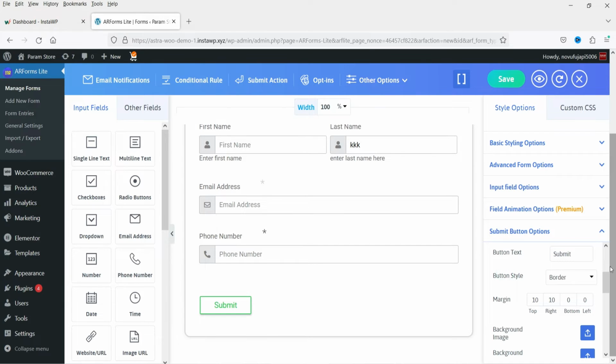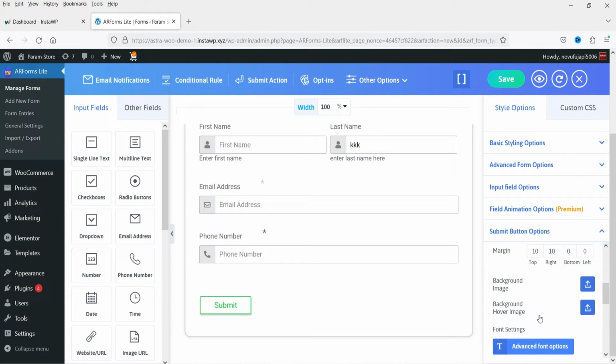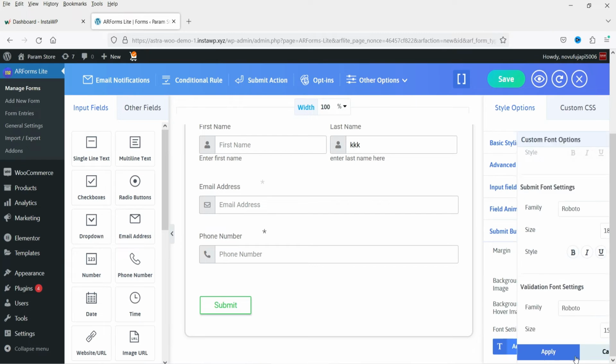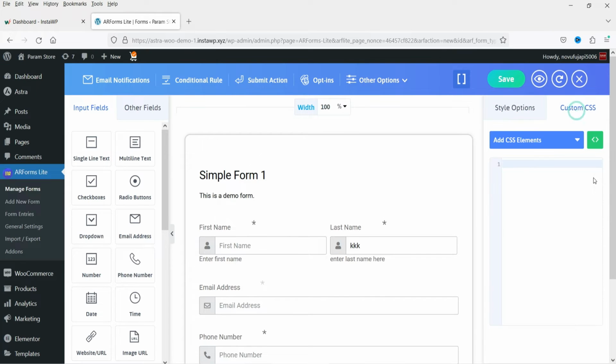just like this. This is the button border, margin, background image. If you want to use background image for the button only, you can add the background image from here. And this is advanced font option. For the button settings, you will see the option here. Let's go to custom CSS. If you have any custom CSS, you can add the custom CSS code here.